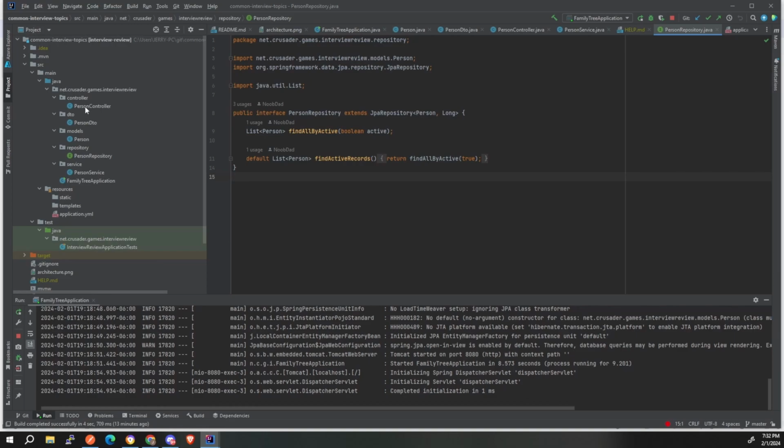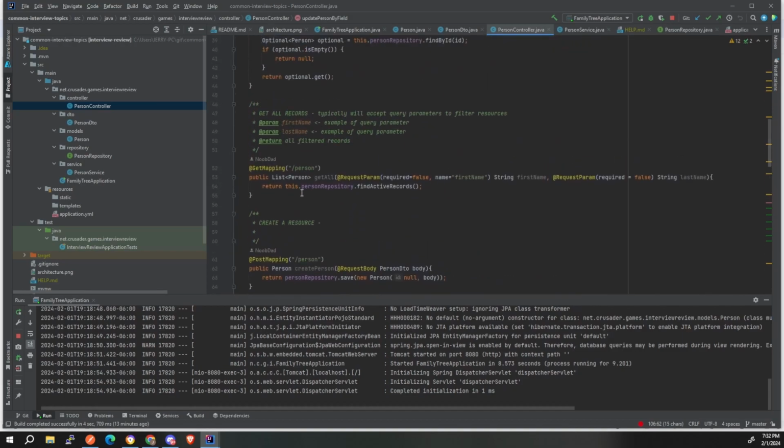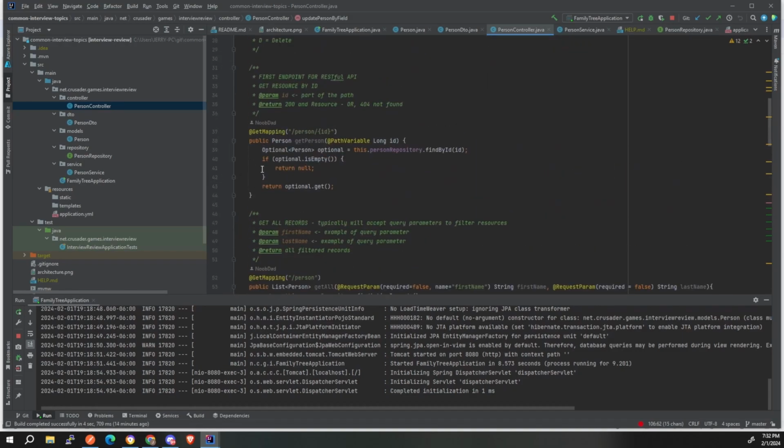So, all right. What we want to do is, our get was not returning a 404. Over here in the get mapping person ID, what was happening is we call the person repository and we find the ID, and then we say if optional is empty, we return null. This is bad right here. We should actually be returning an error 404 here, and then we return the actual person themselves if they exist.